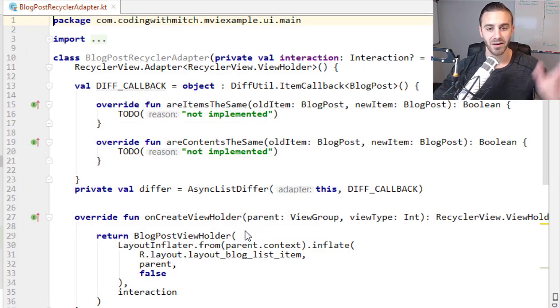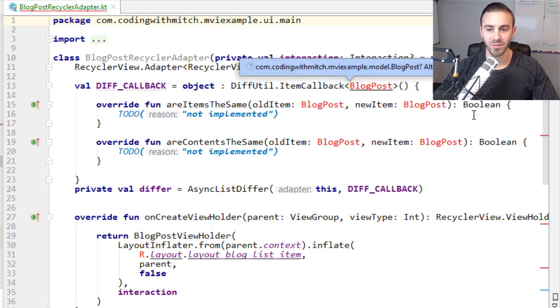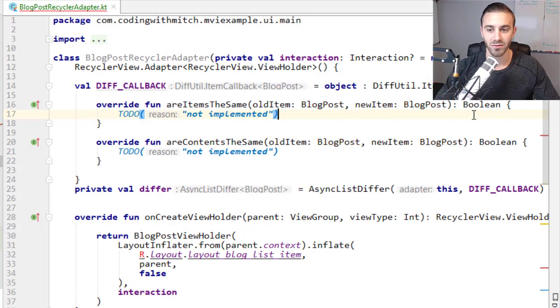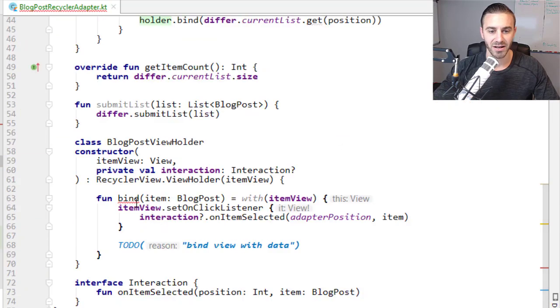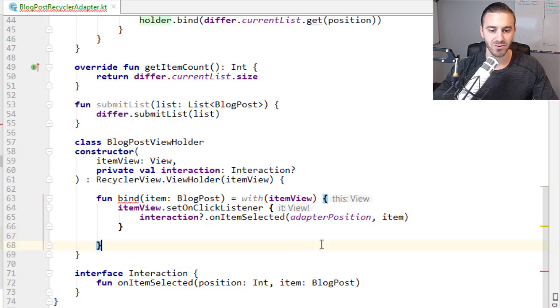So I click OK. Android Studio generates this for me. The only thing I've got to do is add the imports for the blog post and the R import, whatever that's called. So pretty simple. The only reason it's giving me an error down here is because inside bind I have a to-do which you need to fill out.